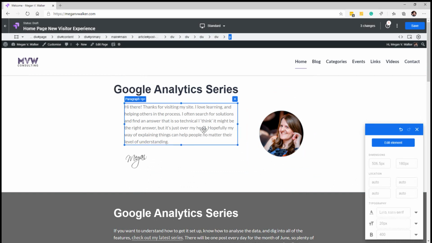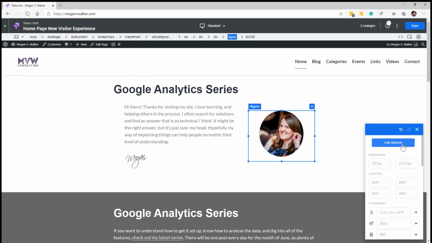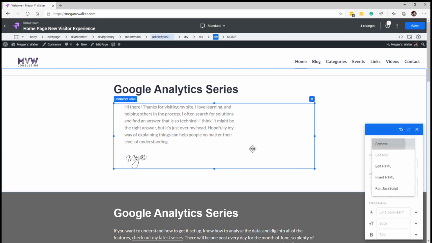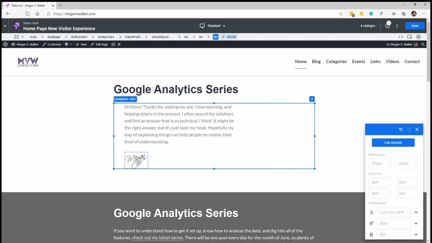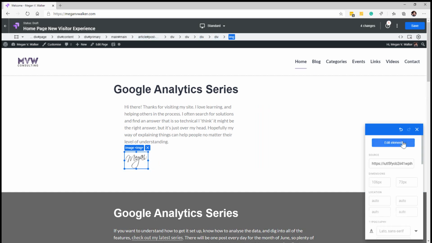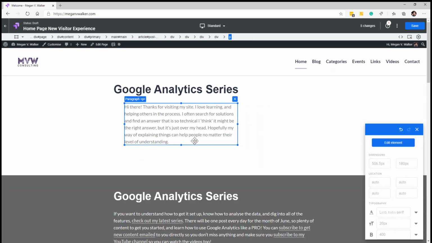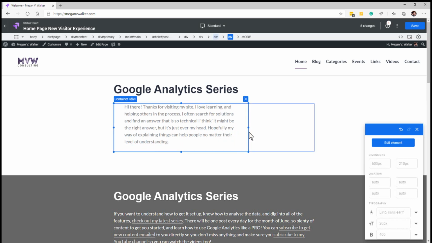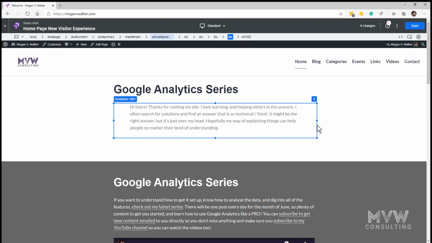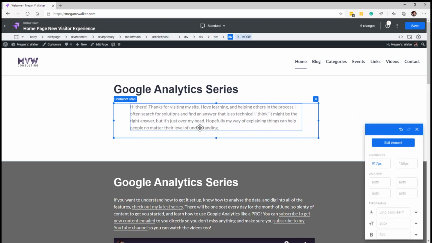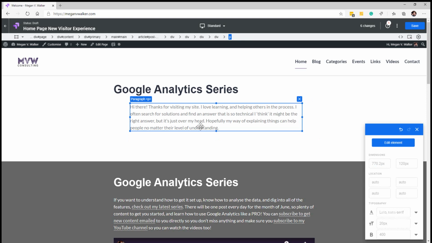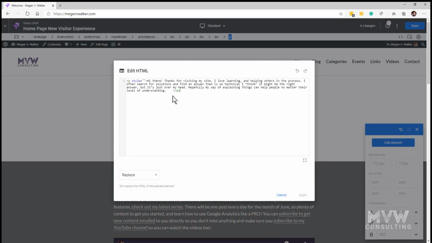Now I am going to get rid of this. Remove that, and let's remove this. So what we're doing here is we're not changing the web page itself. We are changing the elements that will be displayed, but we're not changing the underlying code of our own website. So I'm going to change the HTML.